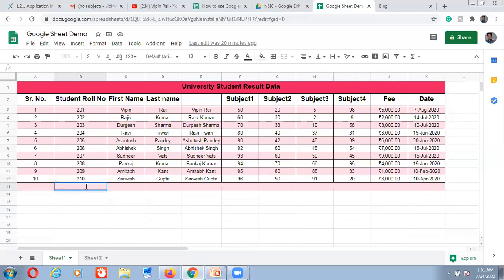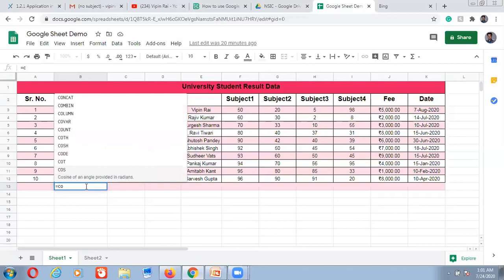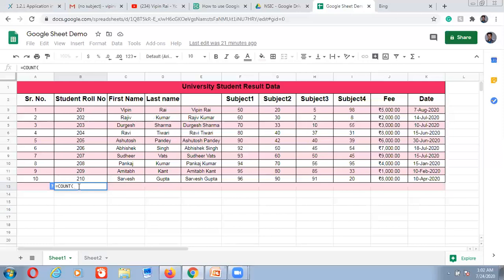Now we will write our formula. A formula always starts with an equal to sign. Then we have to use count, so we will write COU. After writing COU, we get the list of formulas which start with the letter C. We can find count here. We can either click it or type it. Both ways will work. So now I click this count and you see the formula is written.